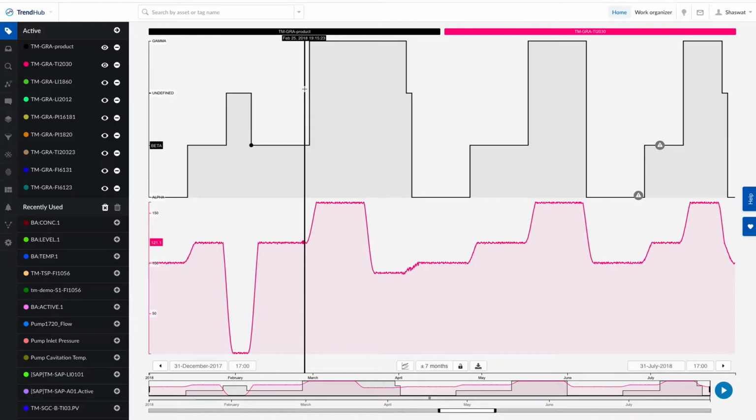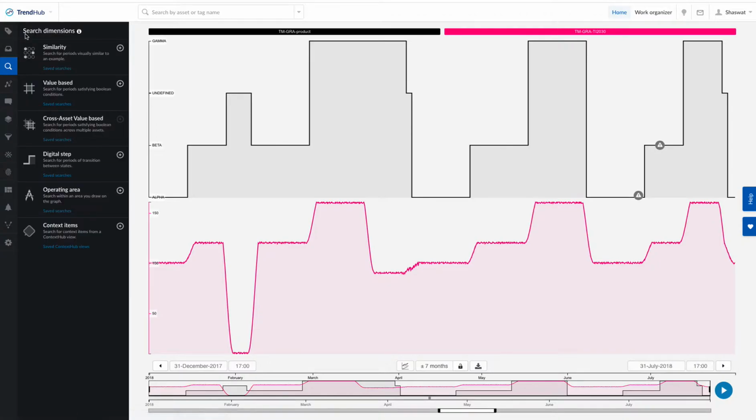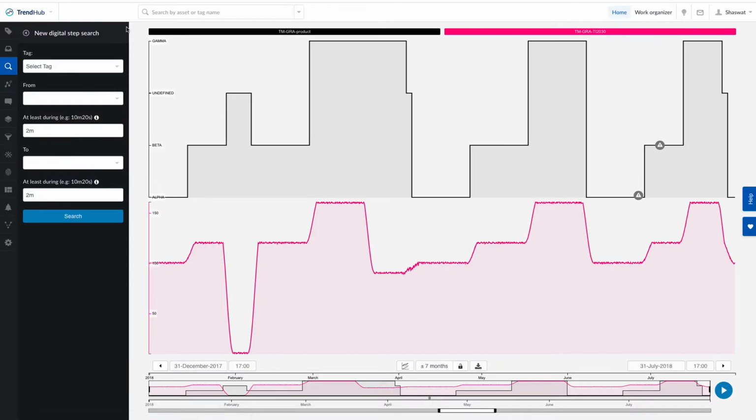So now let's find a state change. When the tag is going, let's say, from alpha to beta, that's a state change or a transition between phases that we can find easily using digital step search. Digital step search is located here in the search menu. To perform this search, we first have to select our digital tag. In this case, I'm going to select TMGRA product.